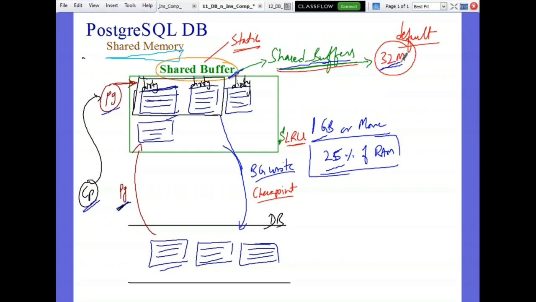The default size is 32 MB. If you want to go for a bigger one, you can also change the shared buffer. But unlike Oracle, it is a static component. What is a static component? If I want to modify the value, I have to modify this and restart the service so that the change comes into effect.